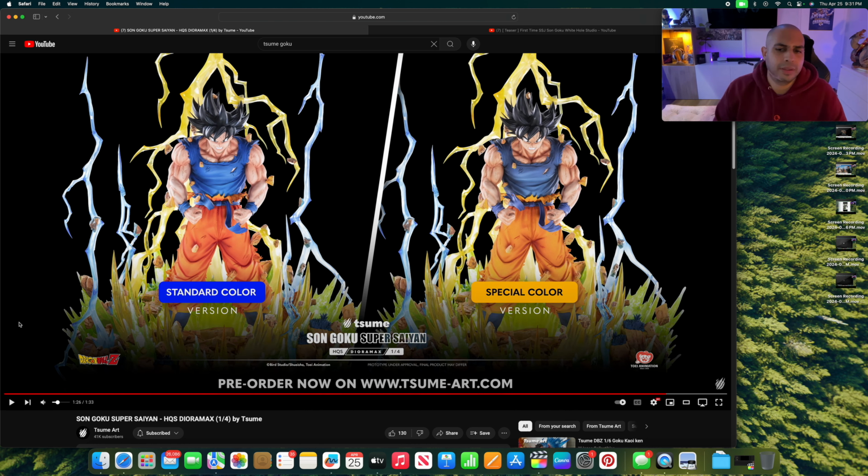Oh, wait a minute. So we have two colors here. We have the standard color, which is more anime style, and the special is more manga. I like the special color better. I don't know if it's the lighting or whatnot, but if they offer the standard color and it's cheaper, I'll go with the standard. But if they're the same price, I'll definitely go for the special.